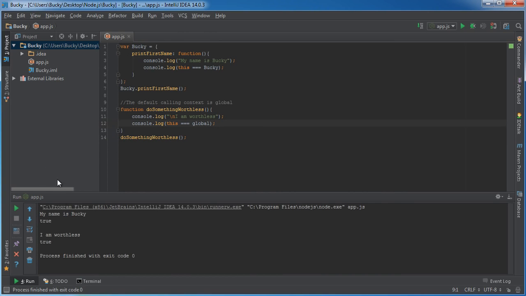So of course, just like before, we kept that, already explained it. Now when we call doSomethingWorthless, it's not being called by an object like Bucky was calling printFirstName. It's being called by, what's it being called by, like the main program. Well, that refers to global. So that's why whenever we test it, this is equal to global. So again, one more time, this is just a reference to whatever thing is calling it. It can be an explicit object, like we can see here, Bucky, or we can just call it through our main program, which means global, the global program.